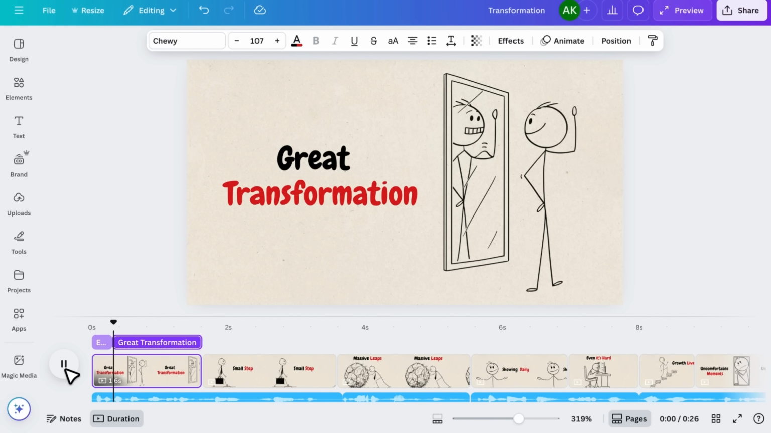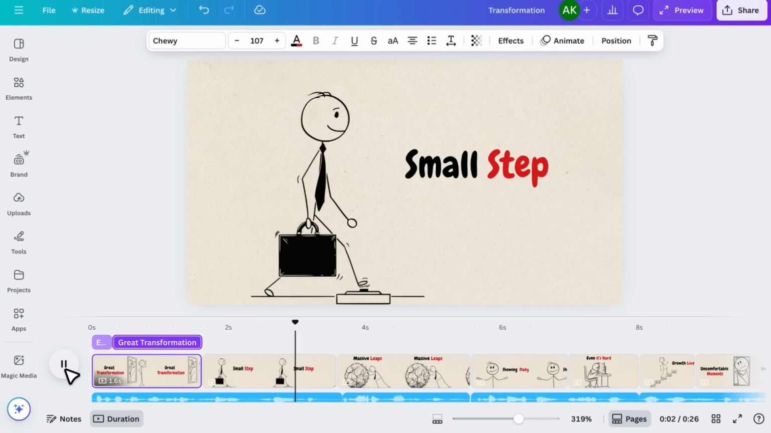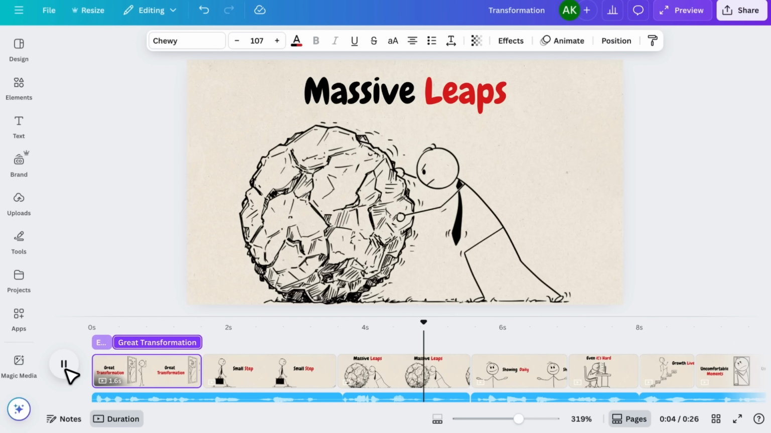Every great transformation begins with a single, small step. It's not about massive leaps.